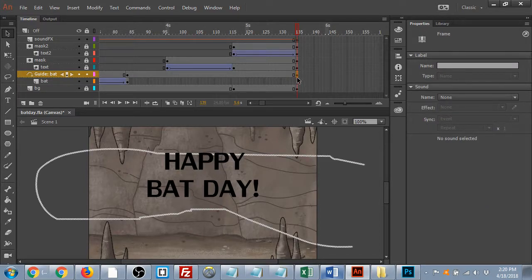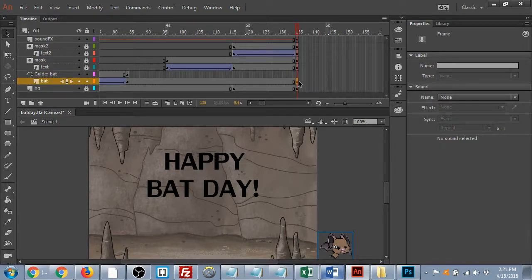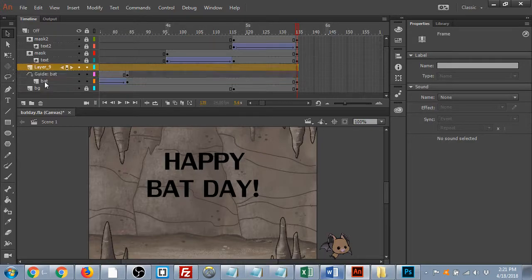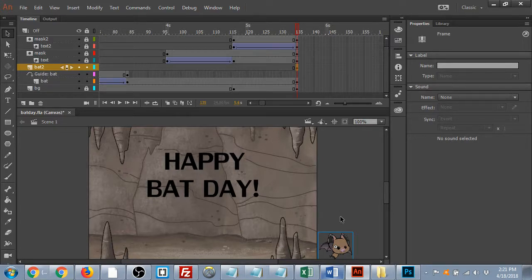Did I hear something? We're doing the camera here next, so I want to put the focus on the bat. So let me create another layer here. I don't want it to be a motion guide. Call it bat. Well, call it bat 2, I guess. So I'm going to copy that, throw it in there. I'm going to flip him.